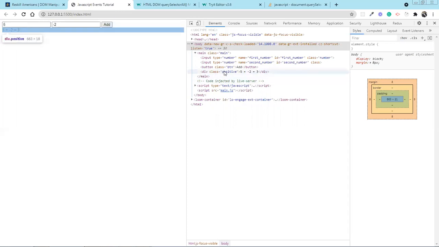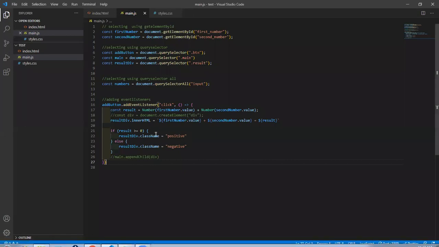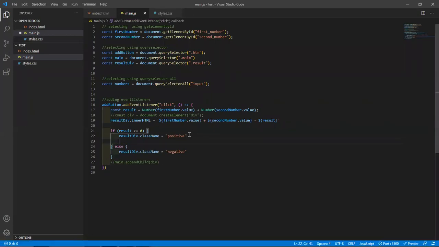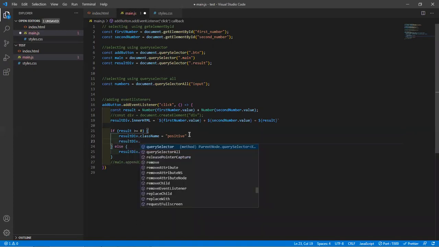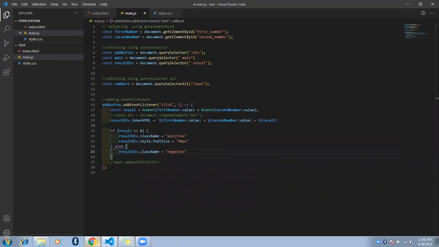It's how you can change the styles using className. You can also target this now. You can also say, if it's negative, let's say resultsDiv.style.height. You know the height. Okay, let's do fontSize. Font size to be equal to, let's do 40 pixels. So that's if it's positive.